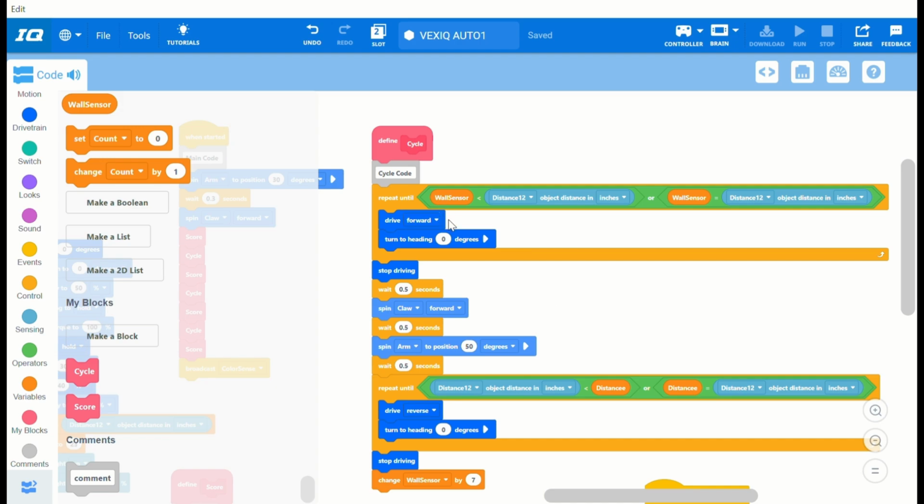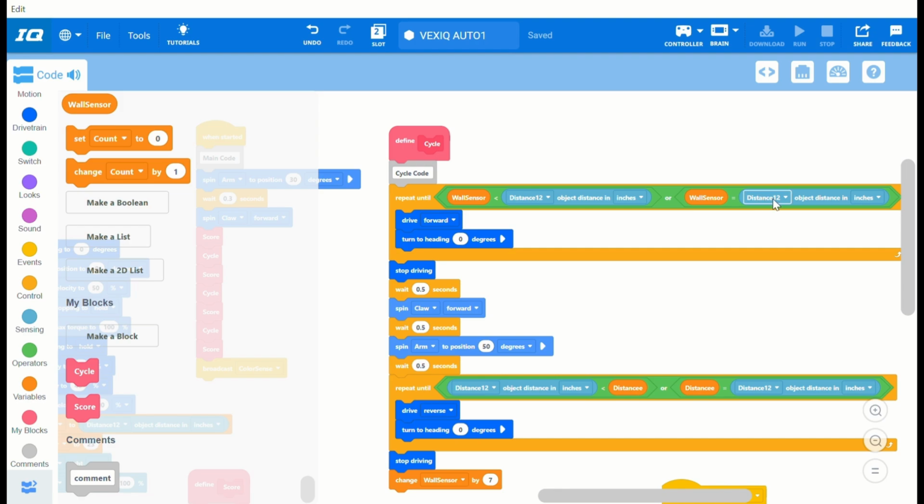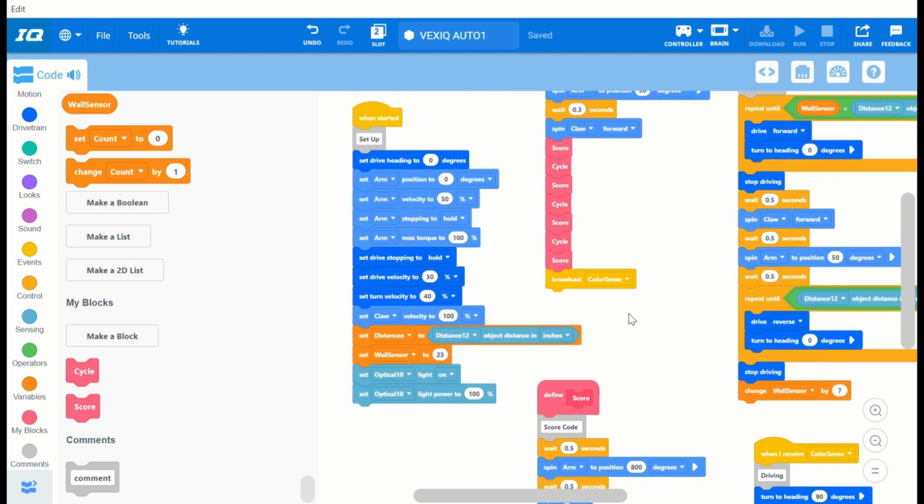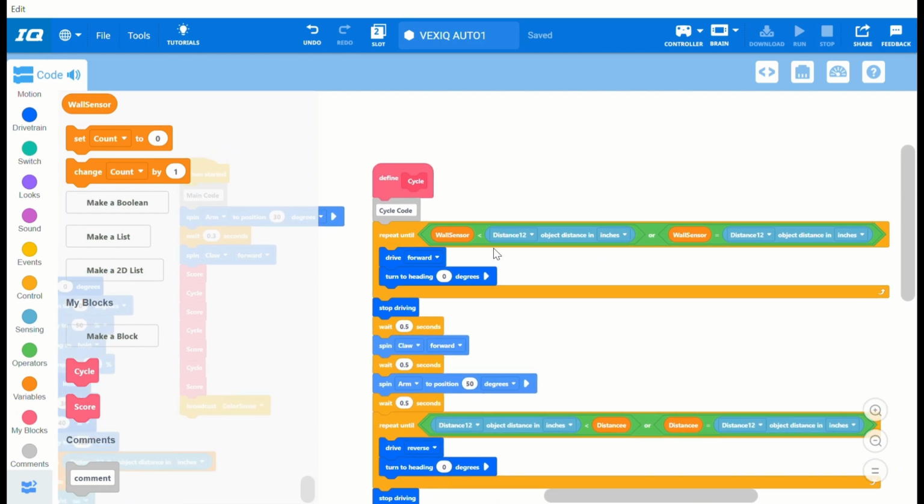So in my cycle code, I have a repeat until loop. What this loop does is it has code inside it that will repeat forever until the criteria on top of it is met. So in this case, it will be driving forward forever until the wall sensor variable is less than or equal to the distance that the distance sensor is detecting. So wall sensor currently is set to 23 inches.